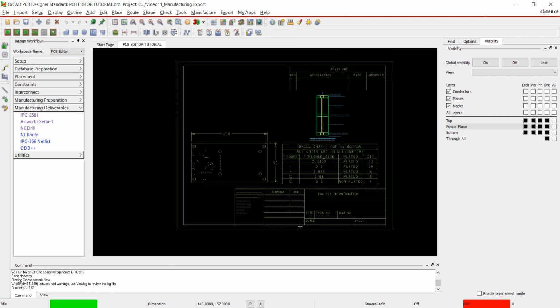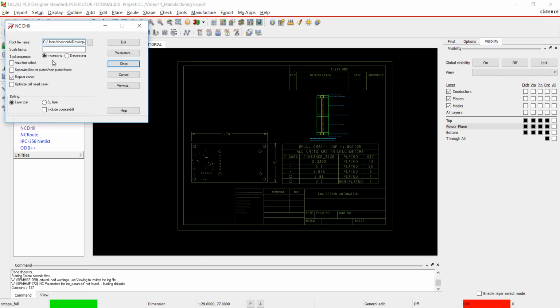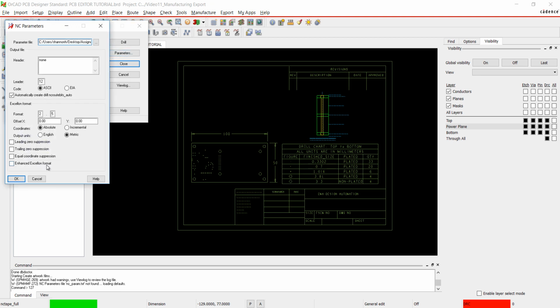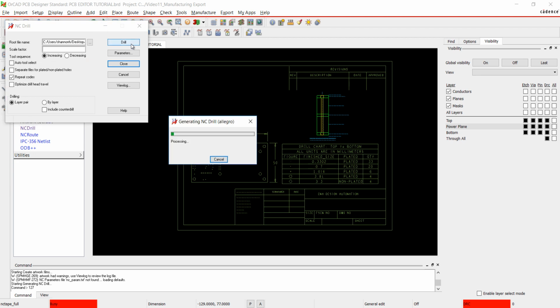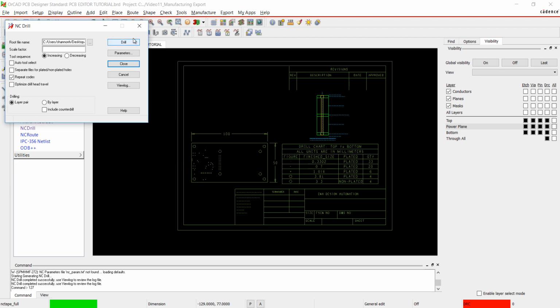Select NC Drill. Click on Parameters. I'm going to use the default. Click Drill. The export has completed successfully.